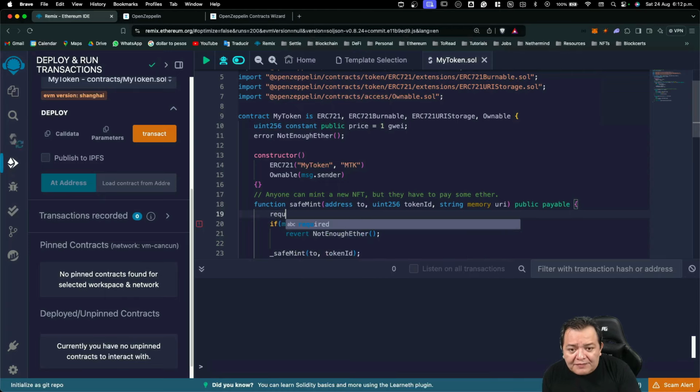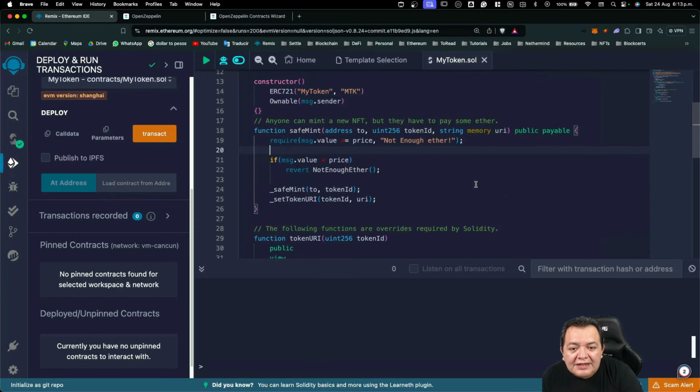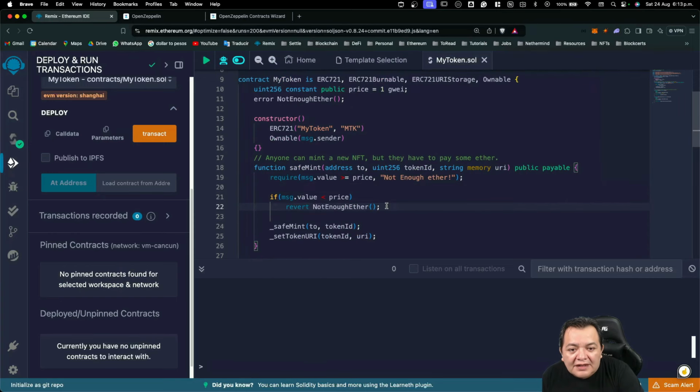We can add a require here saying that msg.value, this is going to fail if it is less than the price. If msg.value is less than the required price, this is going to be reverted. In this case, the require says that msg.value must be greater than or equal to the price, otherwise I will send an error message here. So these two ways are equivalent.